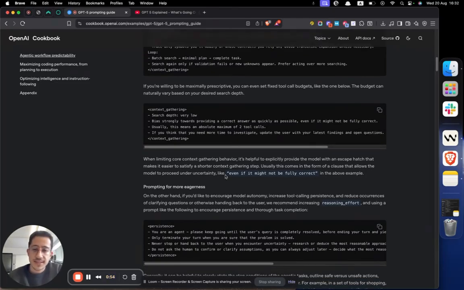When limiting core context gathering behavior, it's helpful to explicitly provide the model with an escape hatch that makes it easier to satisfy a shorter context gathering step. Usually, this comes in the form of a clause that allows the model to proceed under uncertainty, for example, even if it might not be fully correct, like the example that they mentioned. So you can use something like this to explicitly provide the model with an escape hatch that makes it easier to satisfy a shorter context gathering step.